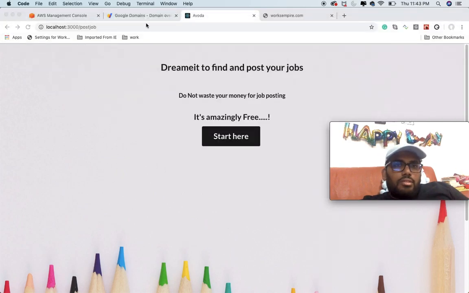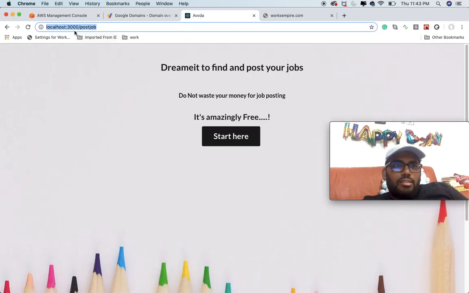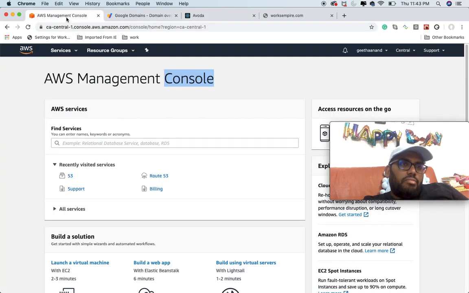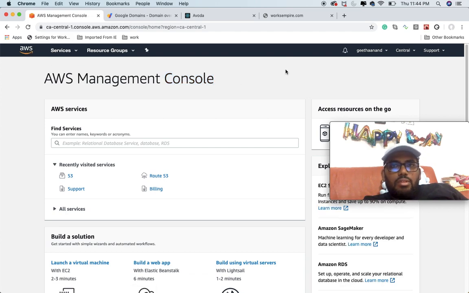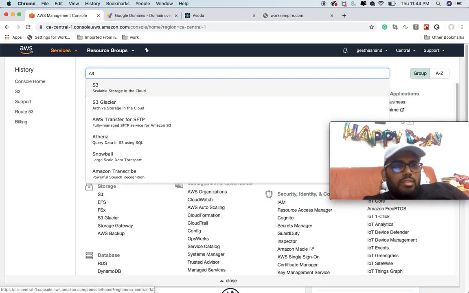Okay, cool. So we got the domain, we have the static content local application, and we already signed up with AWS. So this is the AWS console. To go to S3, just type S3, click the service. S3 is the scalable storage in the cloud.